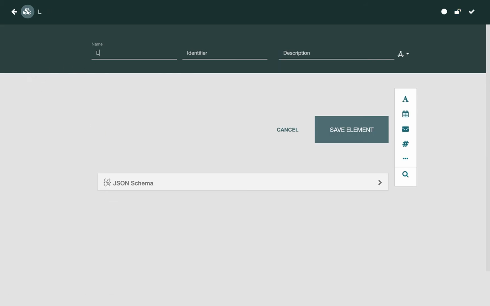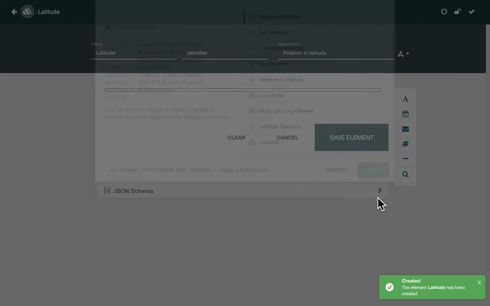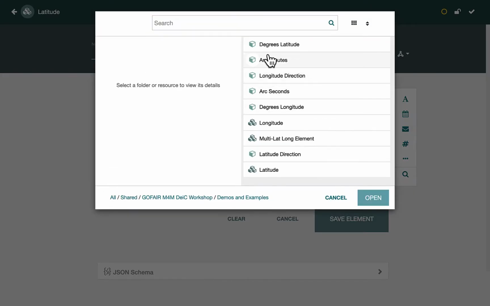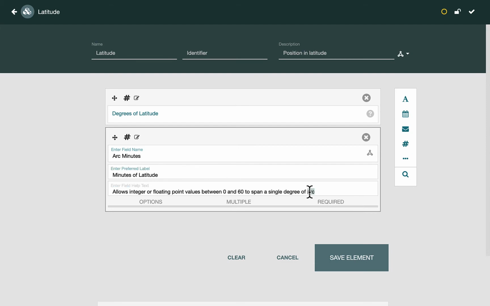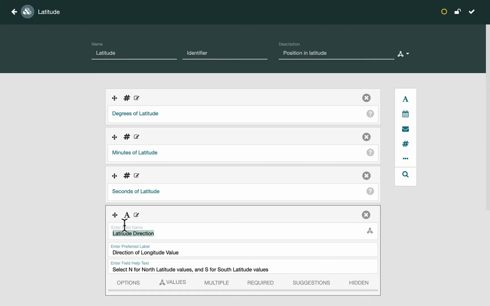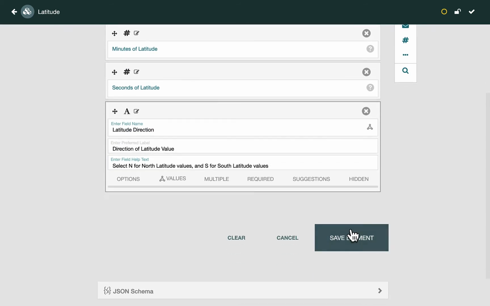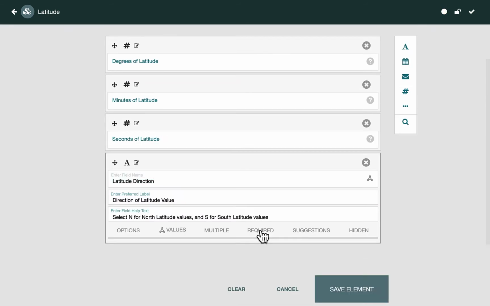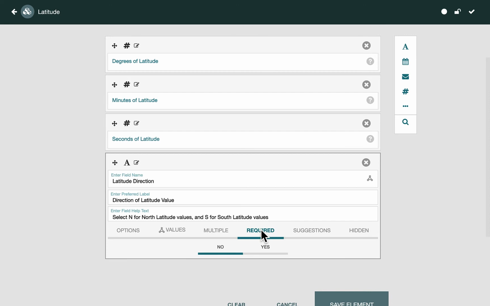We'll work on the latitude element since the longitude element already exists. To compose the element from its fields, simply search for the fields using the Search button and select the fields you want. You can drag them into the desired order and indicate whether they are required in this element. The characteristics of each of the fields can be modified as they are added to the element. An element created for general use should not have required fields, since they cannot be overridden in the template.